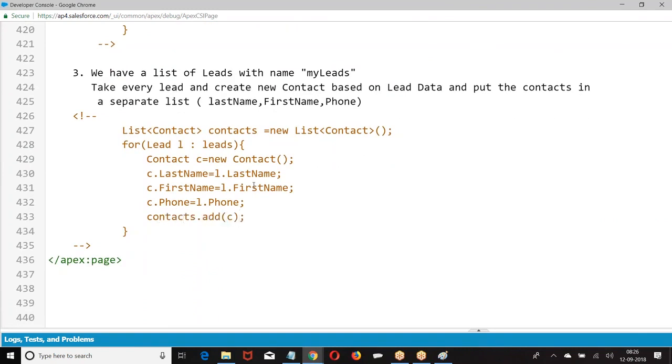So what did I do? Based on the data which is available in the lead, we are creating a new contact. For every lead, we are creating one contact. Lead last name equal to contact last name. Lead first name equal to contact first name. Lead phone number equal to contact phone number. Are you getting my point? So we are taking the data and creating a contact record. That contact I am adding to what? List of contacts. I hope you are good with this.